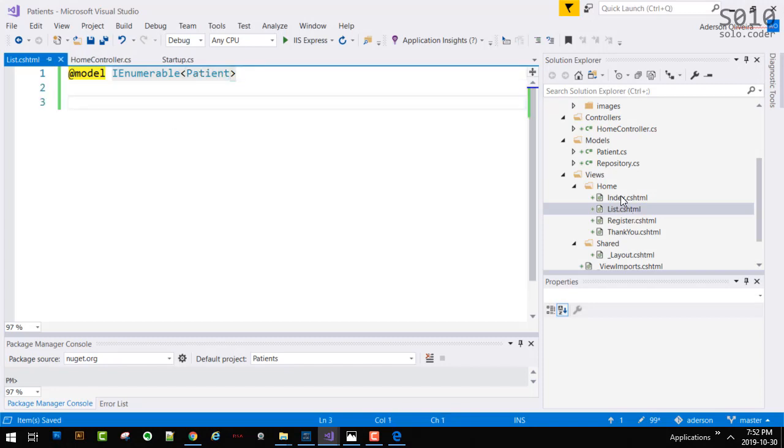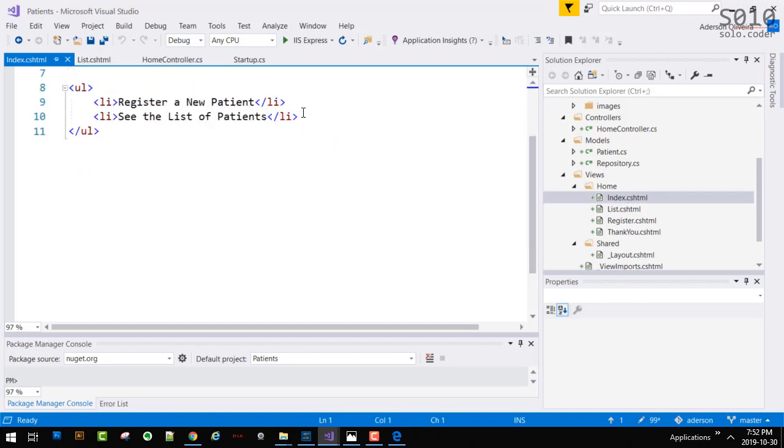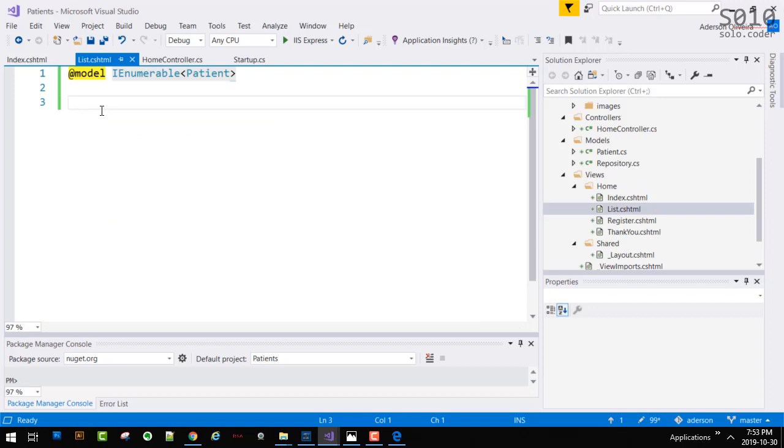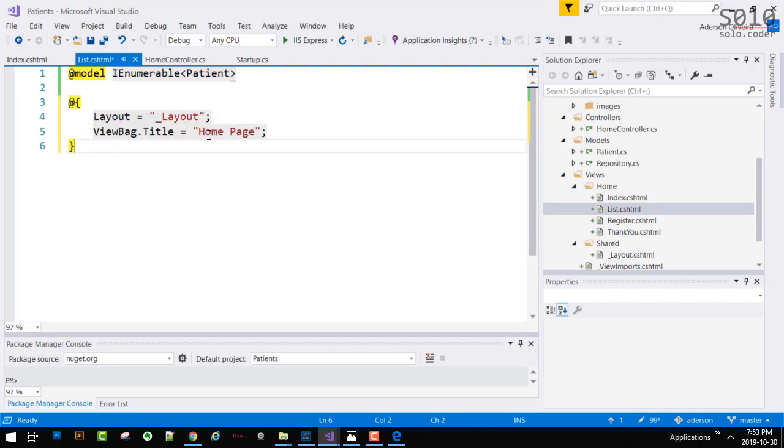Again, let's follow what we have done in the other ones. Let's add the layout and the title. This will be list of patients. Okay. Then what? A for each. So let's go for a for each.